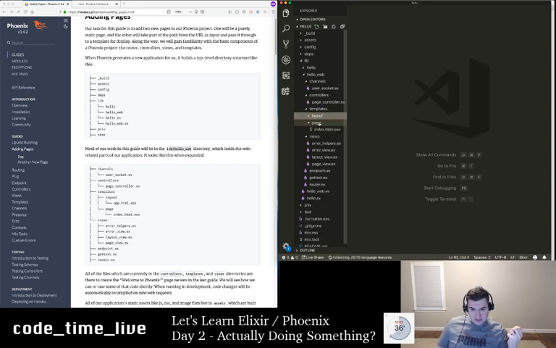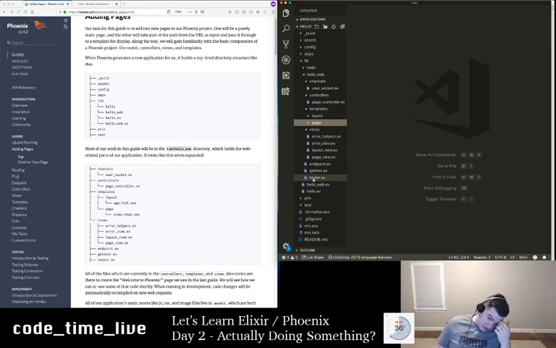The page is another template. I'm sure those two kind of work together. A couple of different views. I have an endpoint, a gettext, and a router. No idea what the gettext, I don't know what these would do. So I guess we'll find out. Router makes sense. That's probably how we set up our URLs and which controllers they connect to. So that's kind of neat. All right.